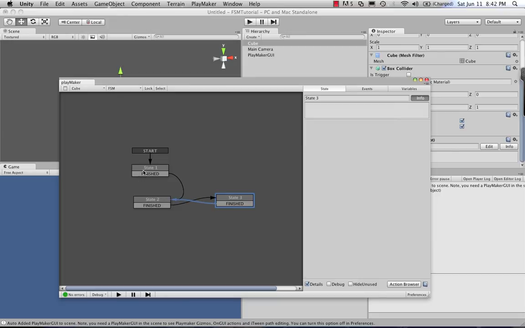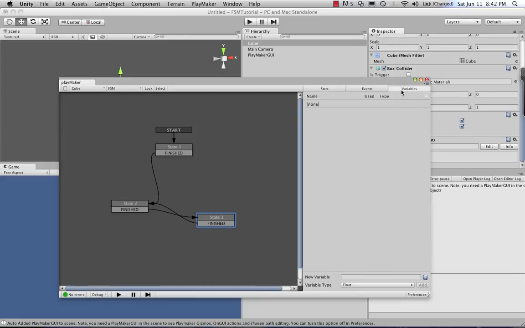Now in the first state, I want to add some variables. I'm going to add some vectors for the original position, for the target position, click Add, and a temporary position. Now in the first state, I want to set defaults for each of these.